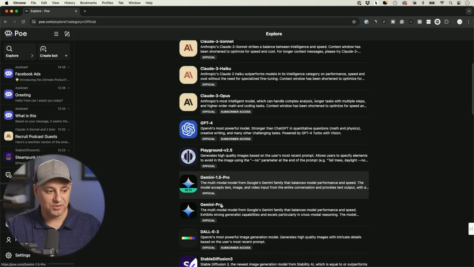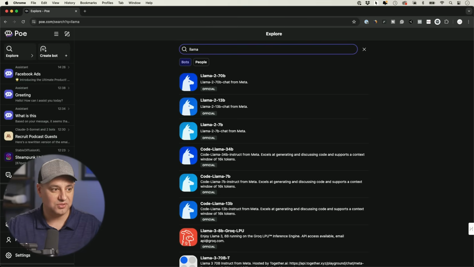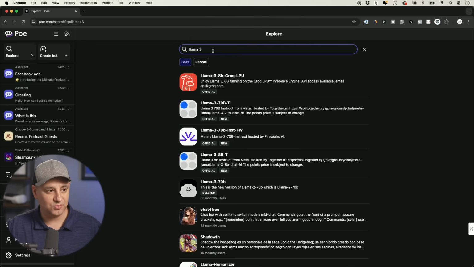Here's Gemini Pro. Here's another Gemini. I also looked for Llama 3. So Llama 3 just came out last week. And there is the 70B model, their best version right now. There's the 8B model. And anytime they have the official tab, they are free and available to use. And you could also use Llama inside of Grok. So this is a really, really fast version of Llama because it's using this new LPU, it's called. Basically, this is a new AI engine that is powering Llama 3. So you could use it there too.